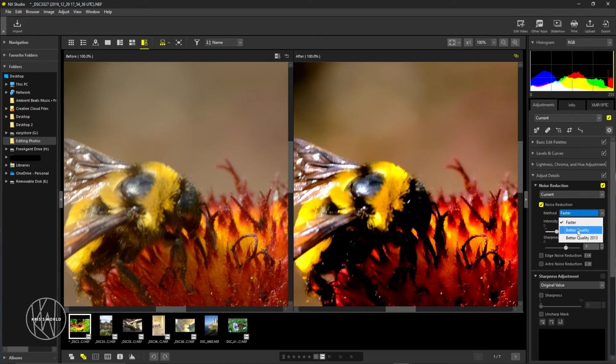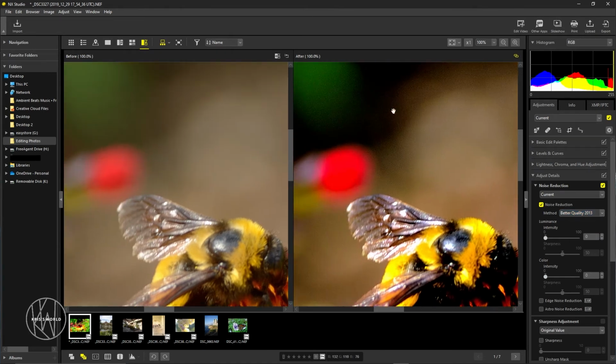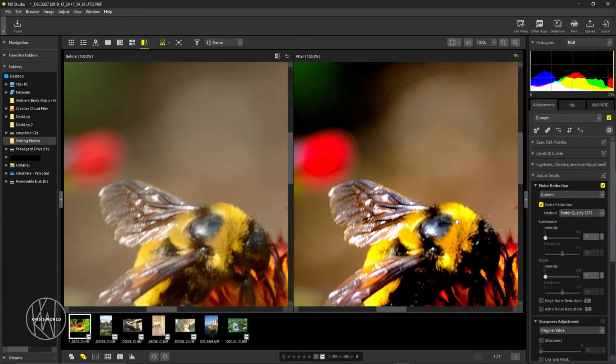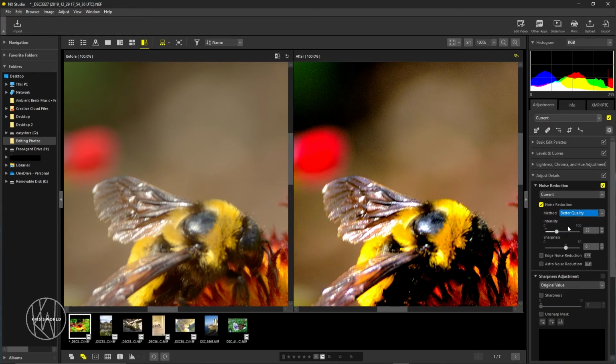Let's go to better quality. Let's see what that does. Ooh, so you see all this noise in here? That's no good. In the other image, it doesn't have any. And that's from boosting up the colors and everything like that. So let's go ahead and add some intensity. Maybe not that. Better quality. What's this better quality? Faster.